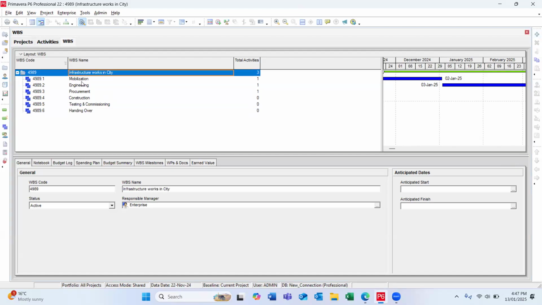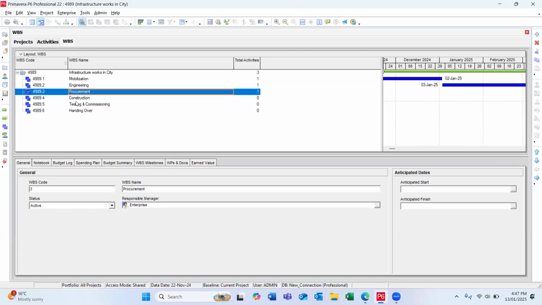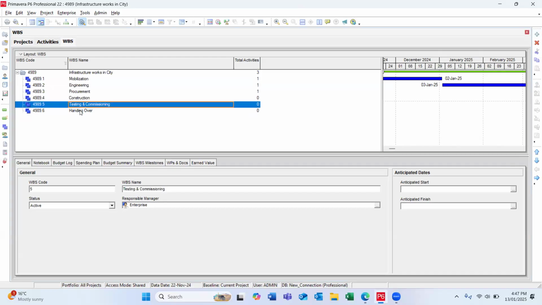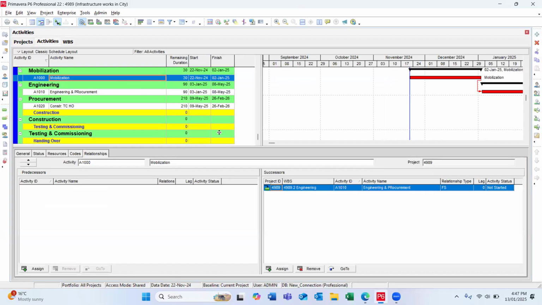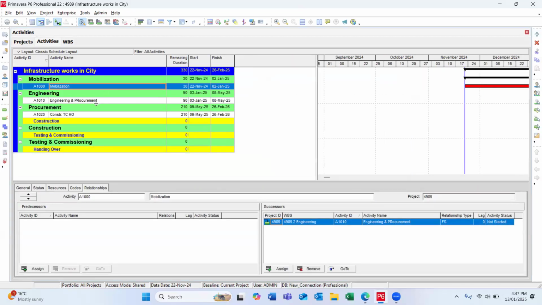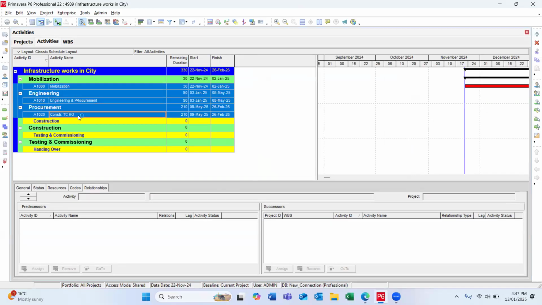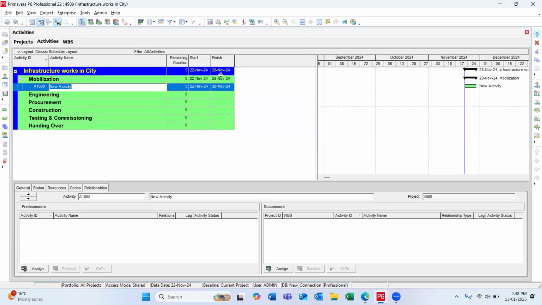So infrastructure works in city is the project name. Mobilization is the first work breakdown structure. Second one is engineering, procurement, construction, testing and commissioning, and handing over. So now I'm going to add activities in these work breakdown structures and I'm going to link them. So let me remove those activities. So this one is removed now. Okay, I'm going to start adding.